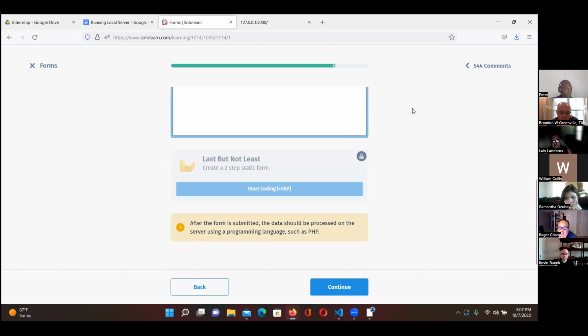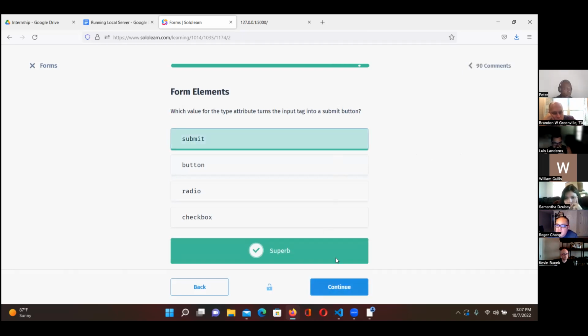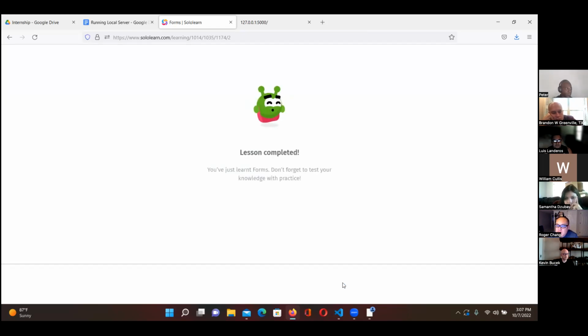After the form is submitted, the data should be processed on the server using a programming language such as PHP. Well, we're going to be using Python, not PHP, but anyway. All right, hit continue. And what's the answer? Which value of the type attribute turns the input tag into a submit button? Submit. Yes. Okay, let's hit continue. And that's a good spot to end, but let's go over forms.